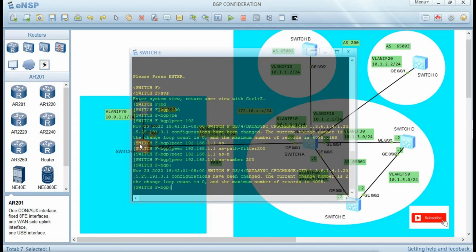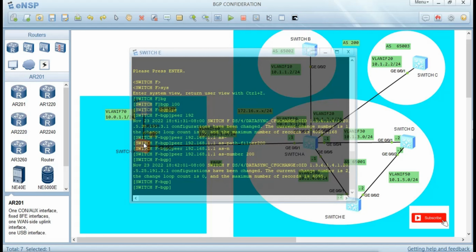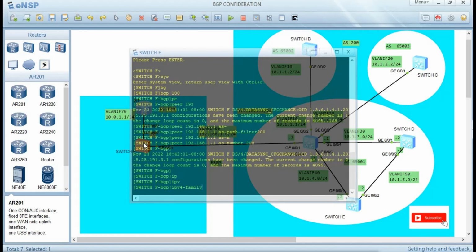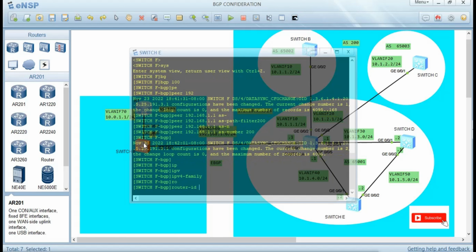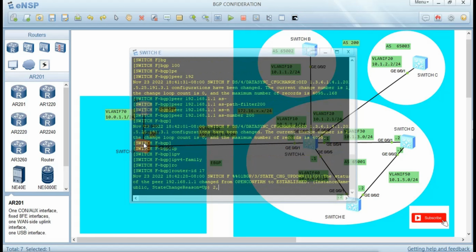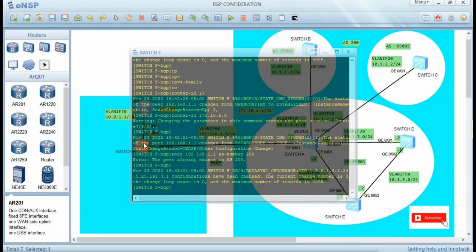After that, we are going to attach the network, this external network of 10.0.1.1. So IP version 4 IP. Before we advertise that, let's give this BGP a router ID. So router ID here will be 172.16.1.6. You can see the BGP state has been established.